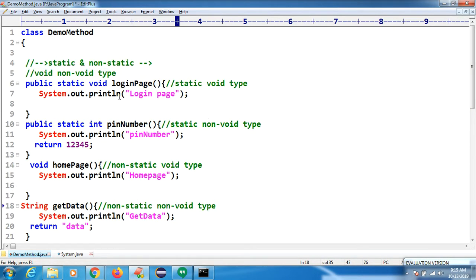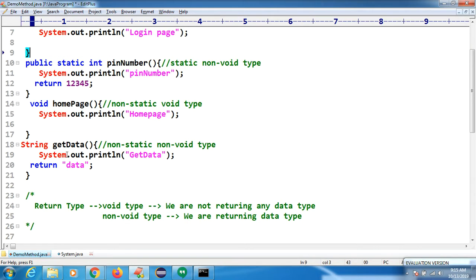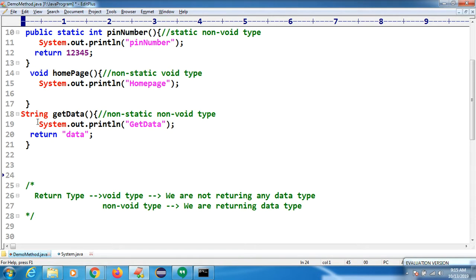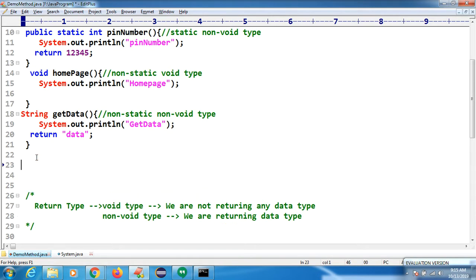And this method is called a non-parameterized method. We are not passing any parameter. Okay, so what is a parameterized method? Like, String, void, and user login or registration page.